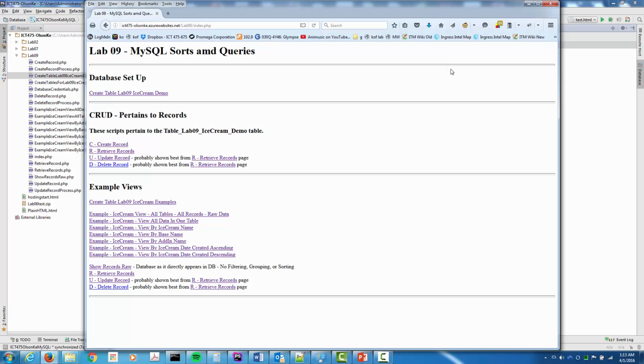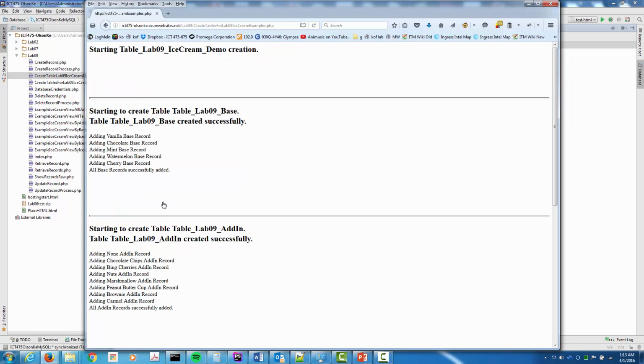Here I've accessed our website. Once again, this is my web address with /lab09 up at the top. Underneath the example views, we're going to click on create table for Lab 9 ice cream examples. That's going to be our examples tables for our database, the ones I've normalized off camera. Go ahead and click on it, and it'll set up 3 different tables for us.